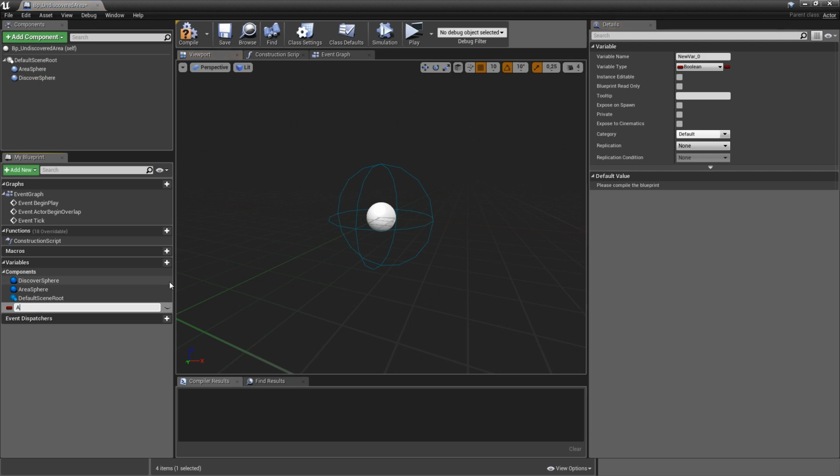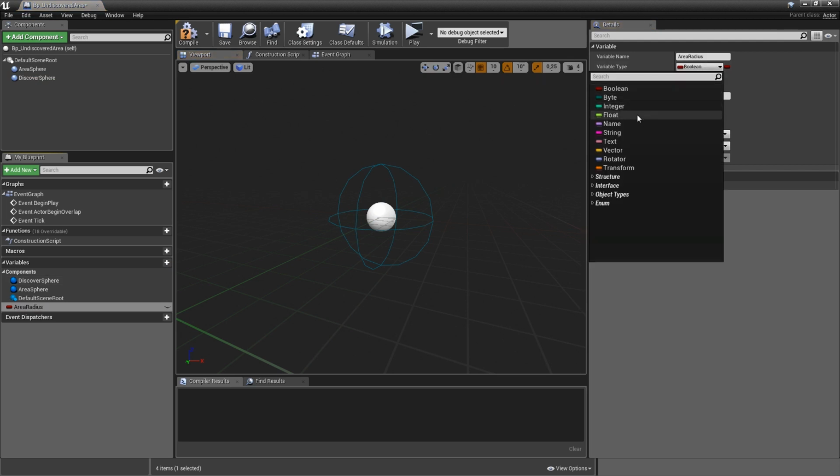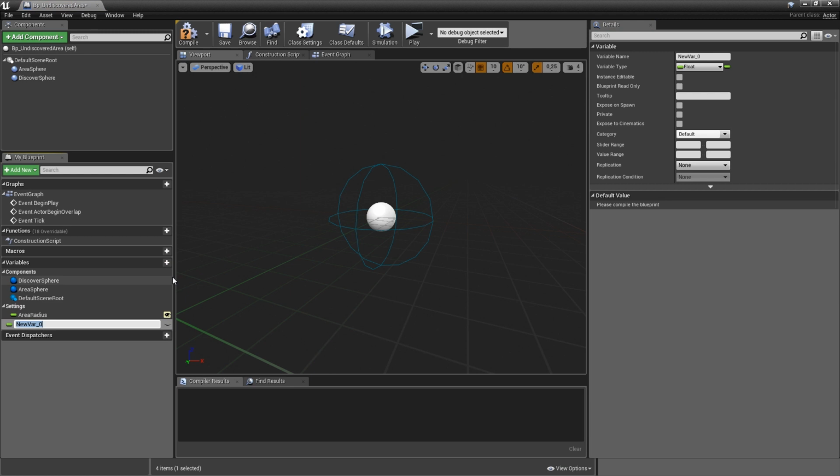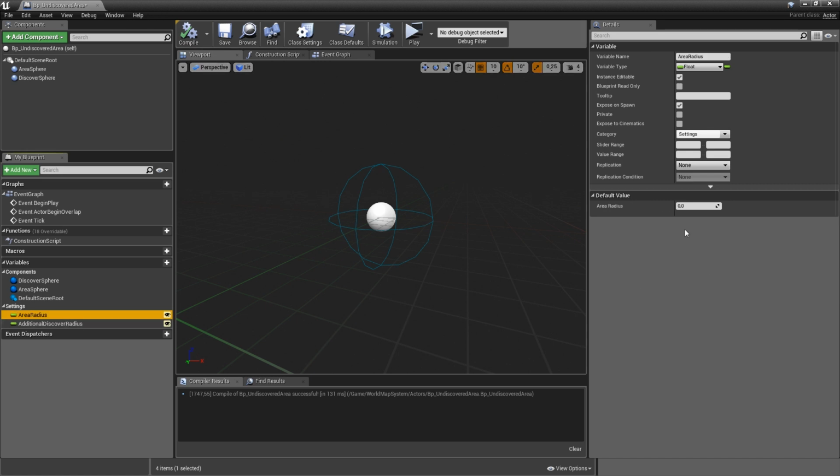Let's add some variables to do that. So first one will be area radius of the type float, editable, exposed on spawn, and we can actually put that in a settings category. Then add another variable called additional discover radius. So the word additional here already points out that the discover sphere is usually bigger than the area sphere, and also editable, exposed on spawn in the settings category. Then we can compile and give them some default values. So area, let's say that will be 500, and additional discover radius will be something like 20.